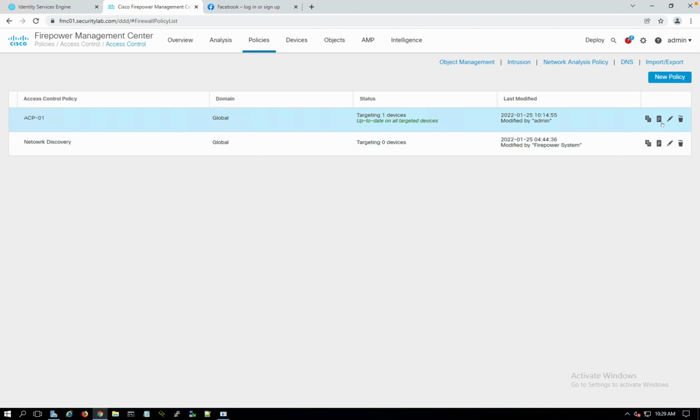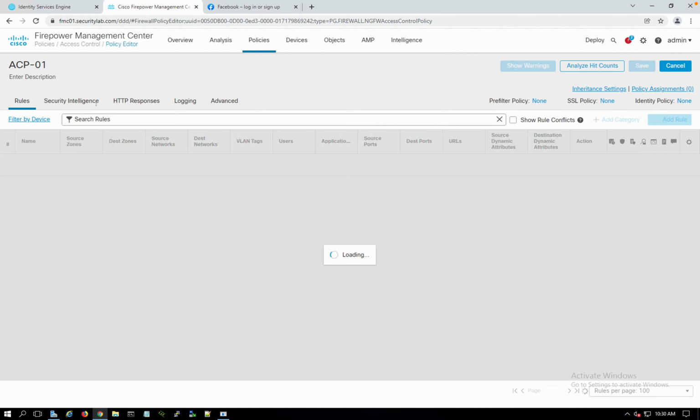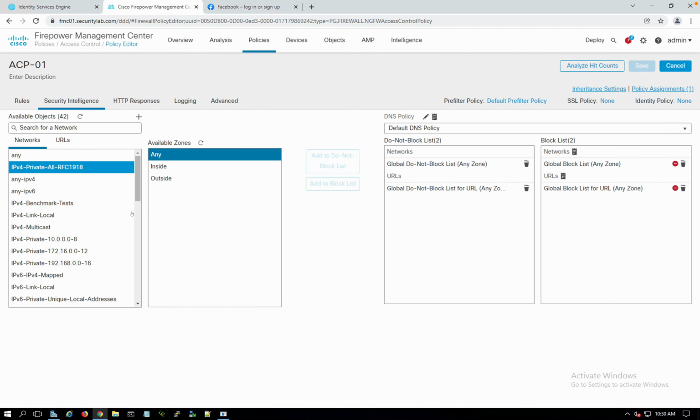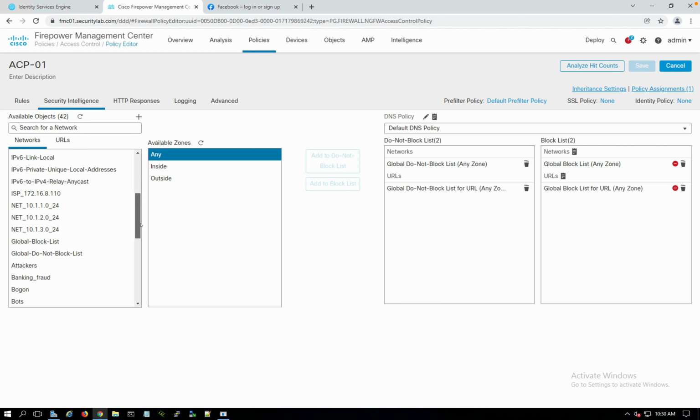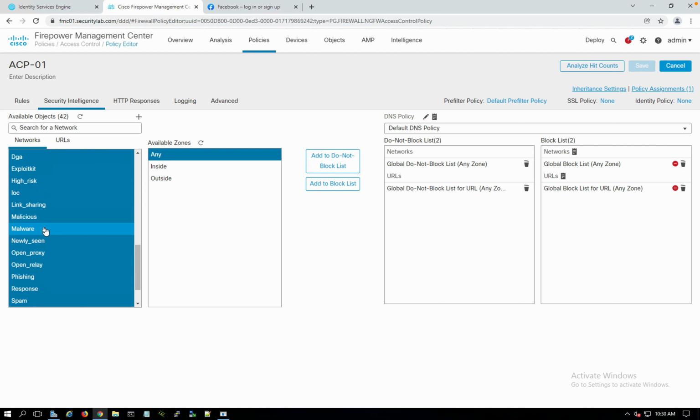So we will go, for example, here, and this is downloaded automatically. If you go here from security intelligence, we can have, for example, a list that Cisco provides to us. We call it a global block list, for example, all the attackers. I think we can do that right now. So I will grab all of these ones and I'll say add to block list.